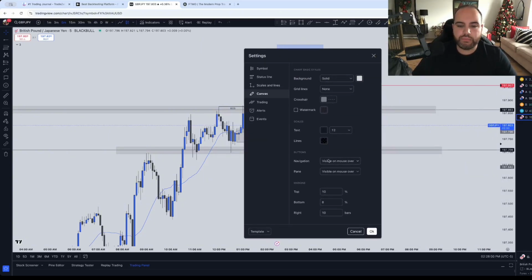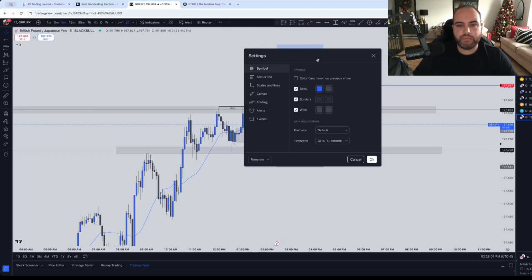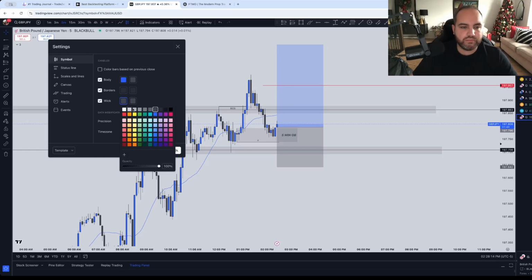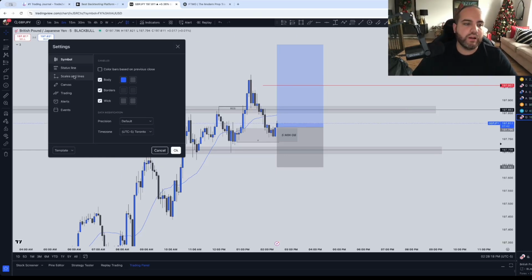Text size, you can play with the text. Margins. If we look at symbols, you can play with the colors of each candlestick. So if you like the blue, I personally like the blue, you can customize it to your liking, right? Time zone, etc. The wicks, if you like the wicks to be more noticeable or less noticeable, you can play around with that as well.